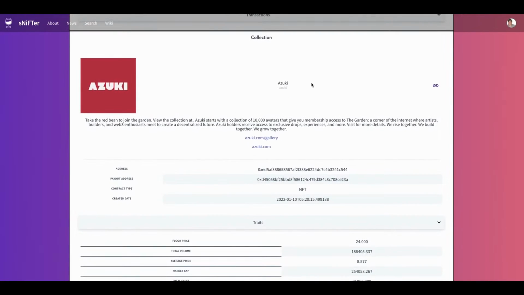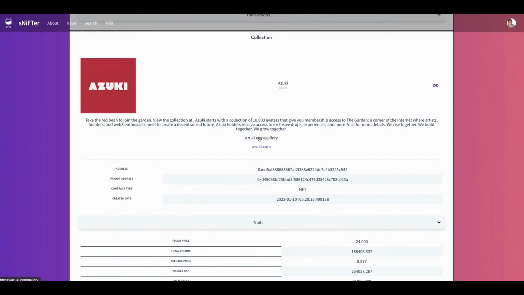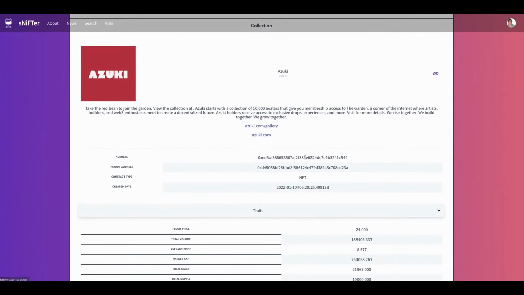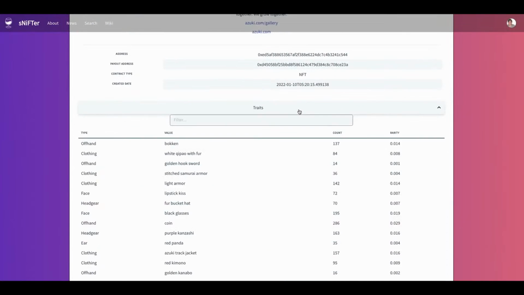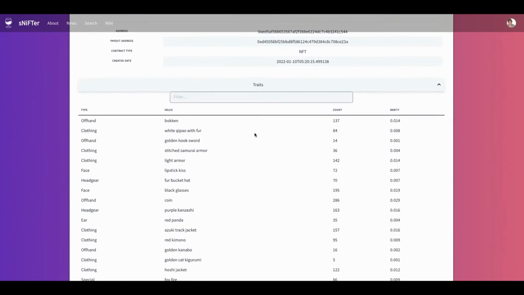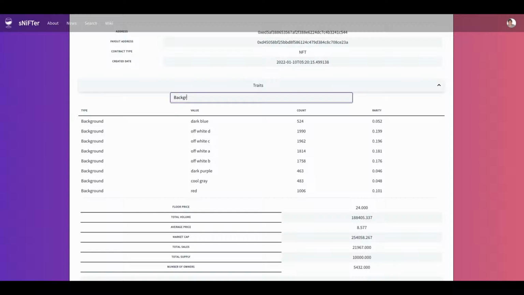Here's the collection for the NFT. It contains a description, links provided by the collection to external sites, the contract address it's associated with, who gets paid for royalties, the type of contract, and when this collection was created. Collections also have traits, and so we can view the full traits for the Azuki collection. Now, this may be a bit overwhelming, so we provided filter functionality for this as well.